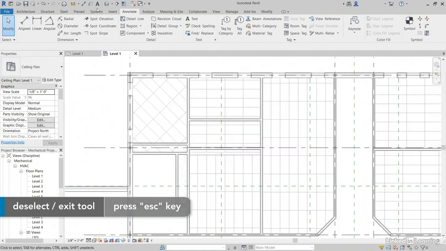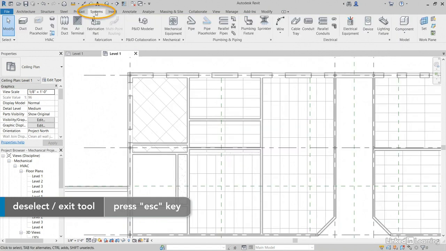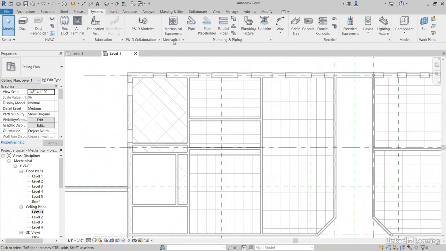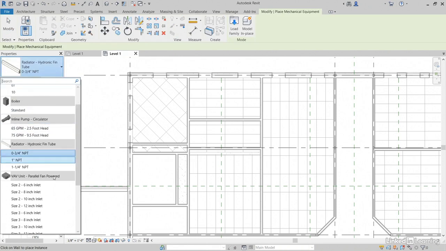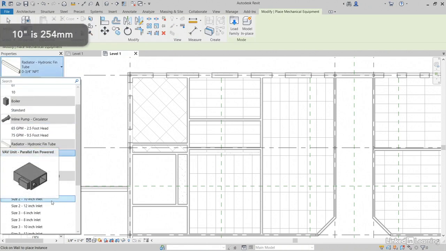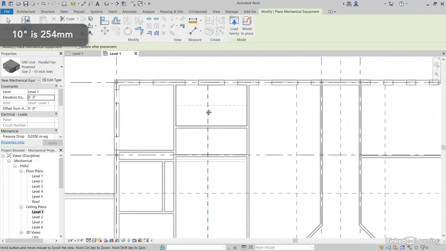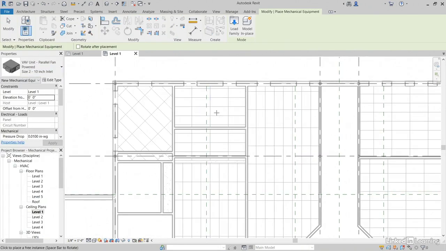Now, let's go to the Systems tab. Let's find the Mechanical panel. Let's click Mechanical Equipment. In the Properties, let's click the drop down here. Let's find Size 2, 10-inch inlet or 254 millimeters. We can't see it. We need to move it up 10 feet or 3048 millimeters.